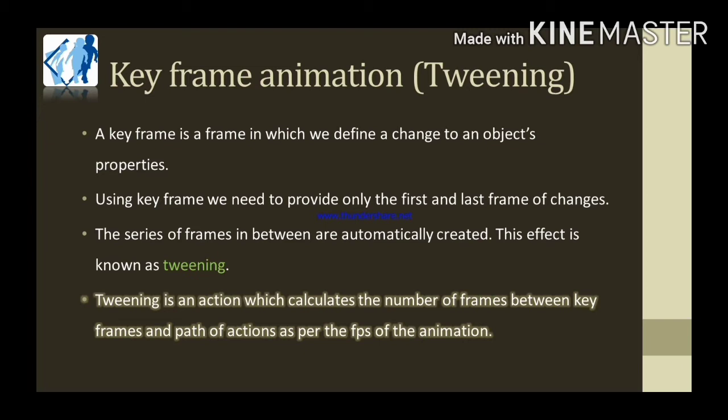Now, in between all the frames, suppose in 1 second it is changing and my frame rate is 30, so I am creating the first frame and 30th frame. The in between frames, from second to 28, 29, are automatically created. That is called tweening. And in Synfig, we are using the keyframe animation.